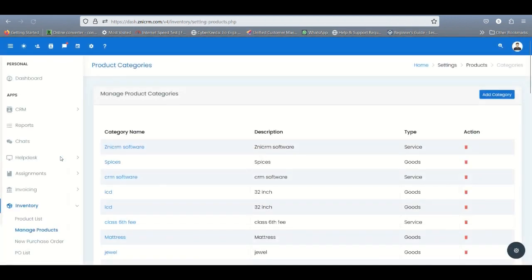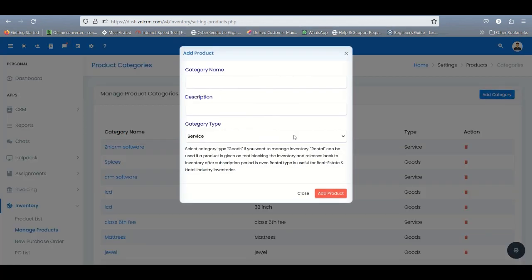Inside the manage product section, we will be able to add the category in three different types. One is service, where we don't want to manage any inventory or stock of the products. If we are in a software business, selling services on a subscription basis, that will fall under the service section. Aside from service, we have the goods category and the rental. In the goods category, we will be able to manage all the products as per the stock.